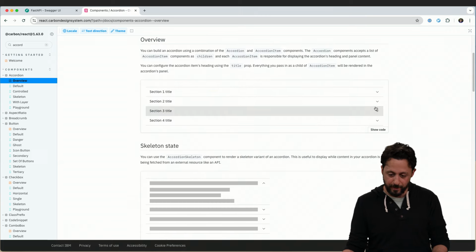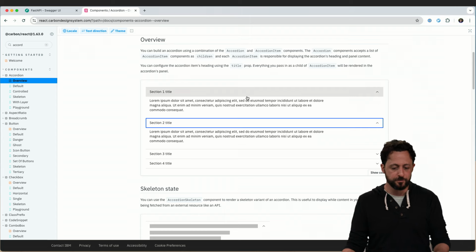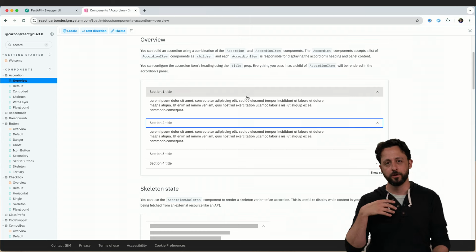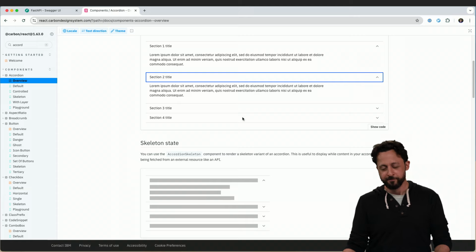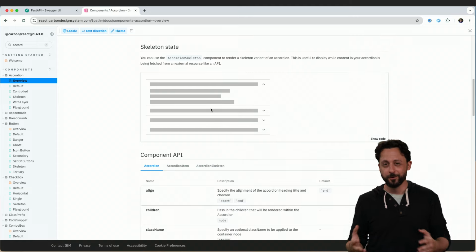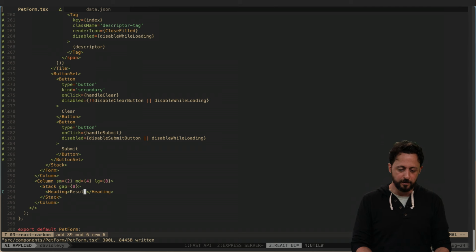You could fill it in. You have the title, and then you have the content within it. So it's something that I thought would look kind of nice when we're displaying results. Also, they have the skeleton state, and I also like the way that looks. So I just put it in that way. It doesn't really have any necessity. You could render the response any way that looks good to you, but in my opinion, I liked the accordion.